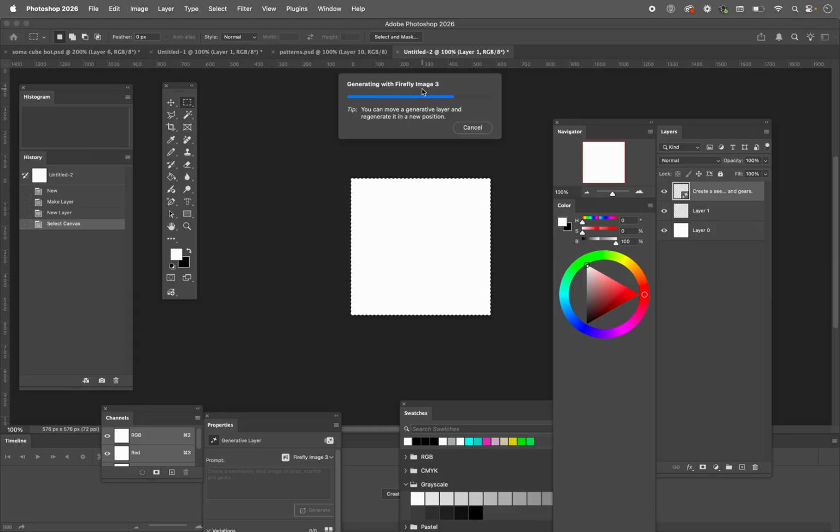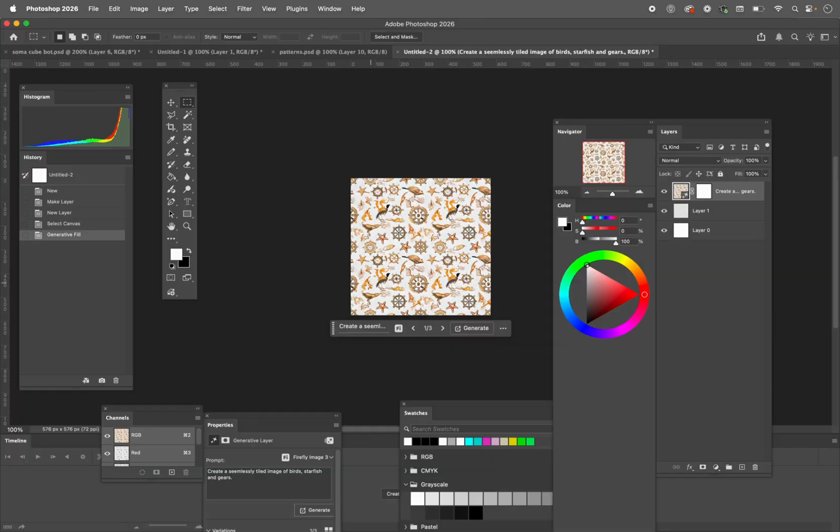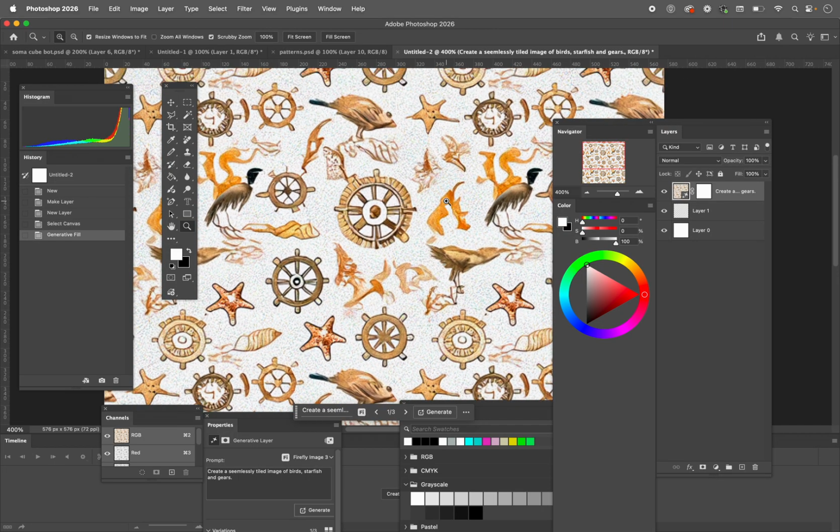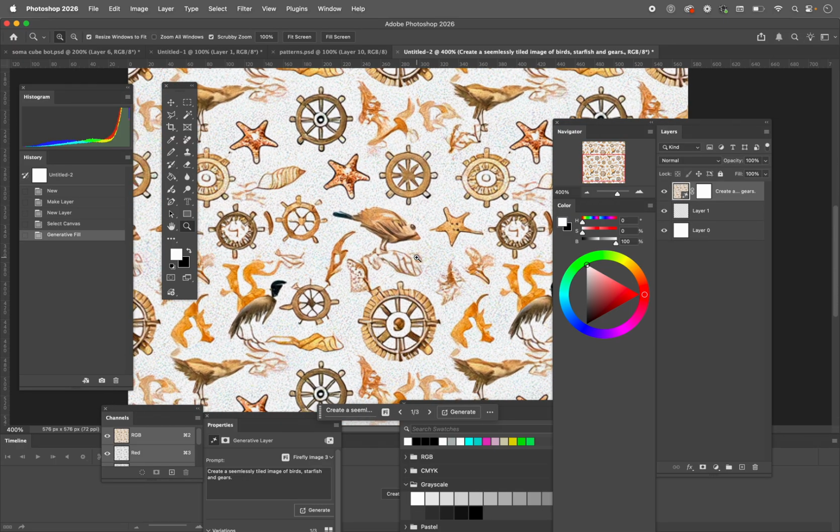You can see it's using Firefly Image 3. You can move a generative layer. Now, let's take a look at what was produced. Wow. So we've got starfish. And I asked for birds, right? So this is something that's kind of bird-like. And gears. It's interesting because this looks a little bit like a ship's steering wheel, essentially, but it's not what it is. So it's like the starfish, and that gives it sort of a nautical theme. But I'm being distracted by the visuals.